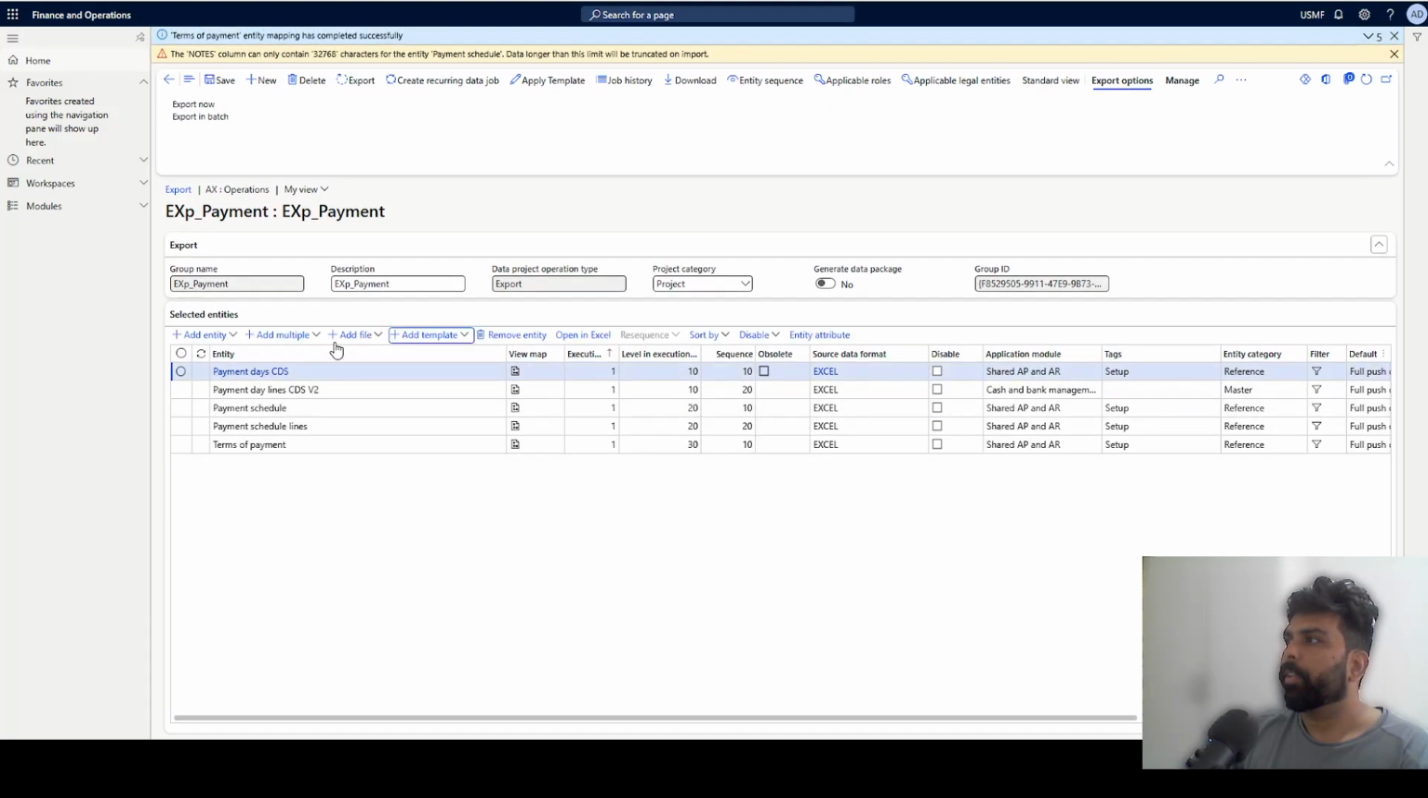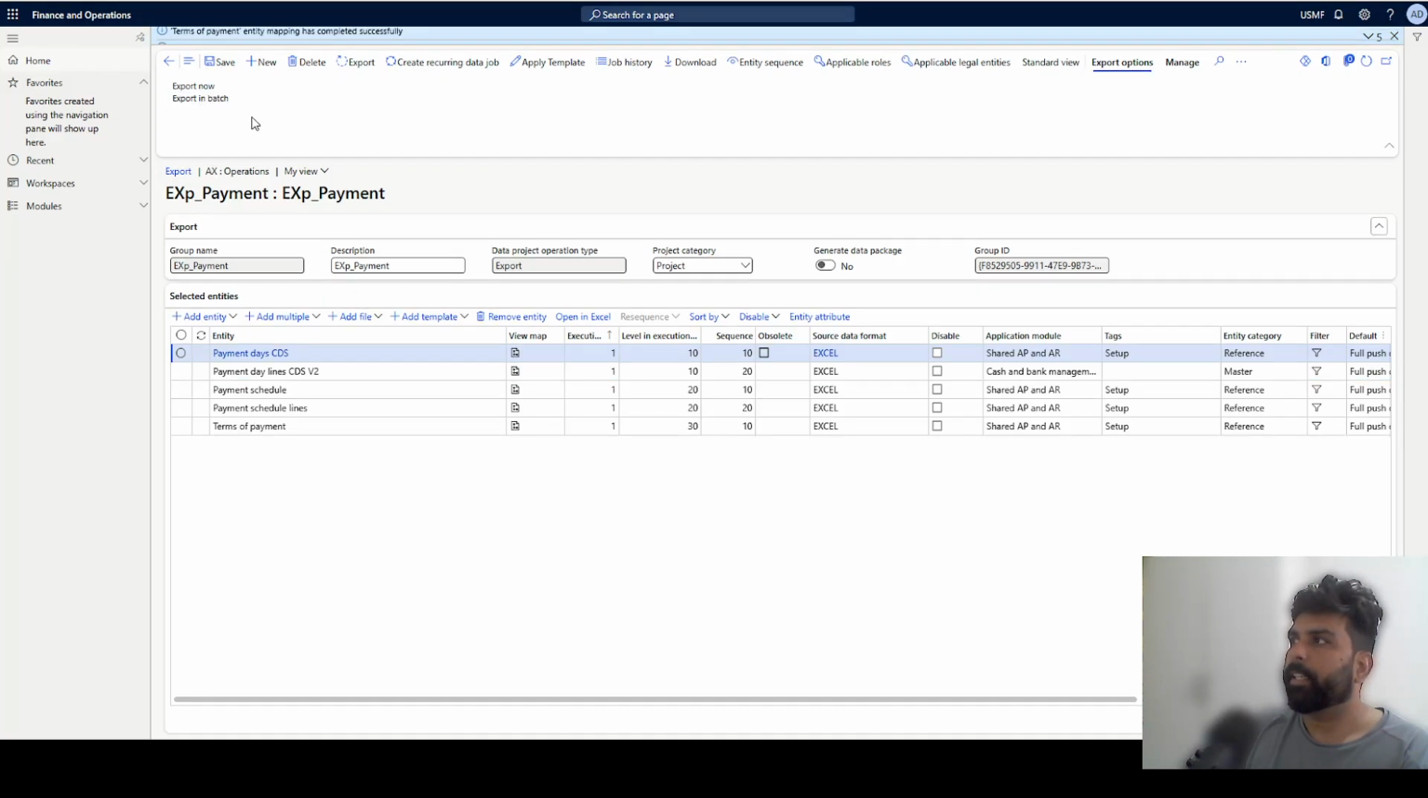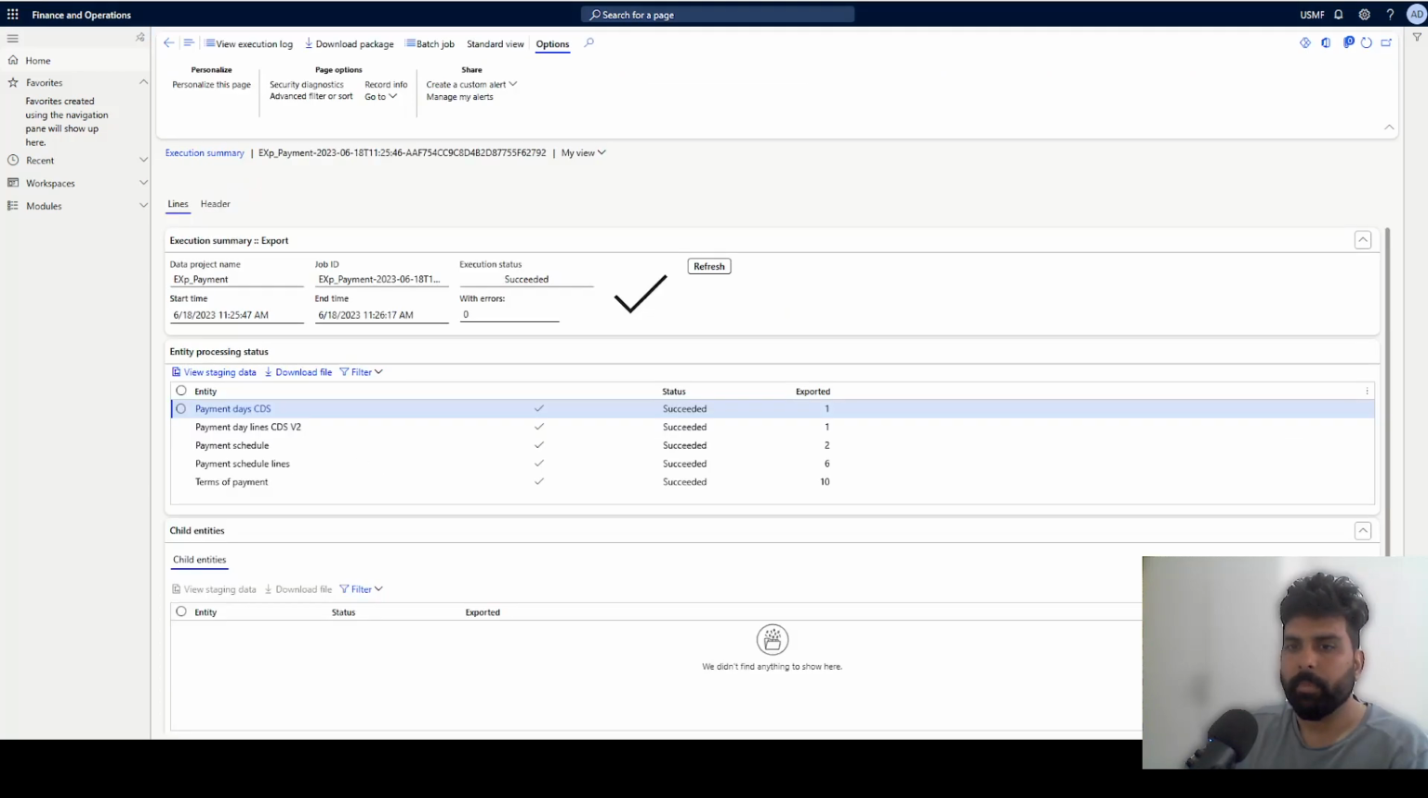So if you see, this has given me all the data entities which I had in my template. I can just hit the export option here, and then this is going to export all the data for this template for all these data entities which are available here. So now you see it has been exported.